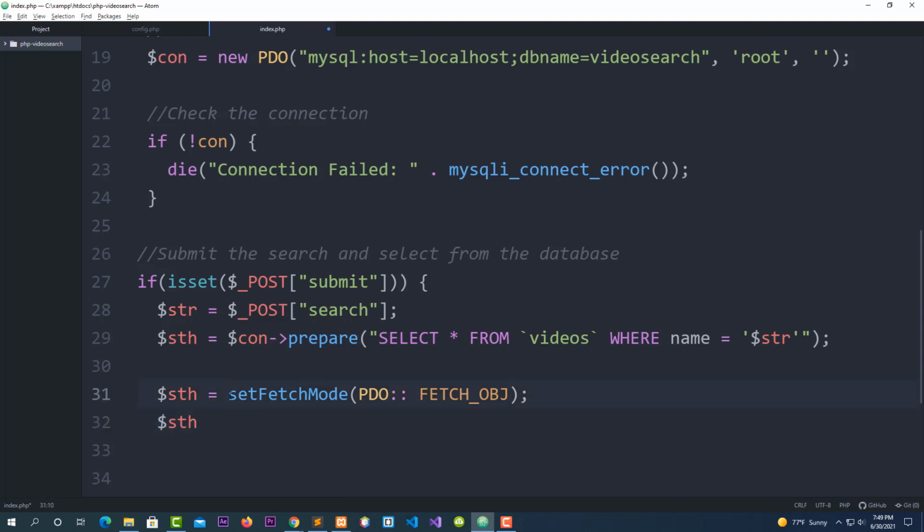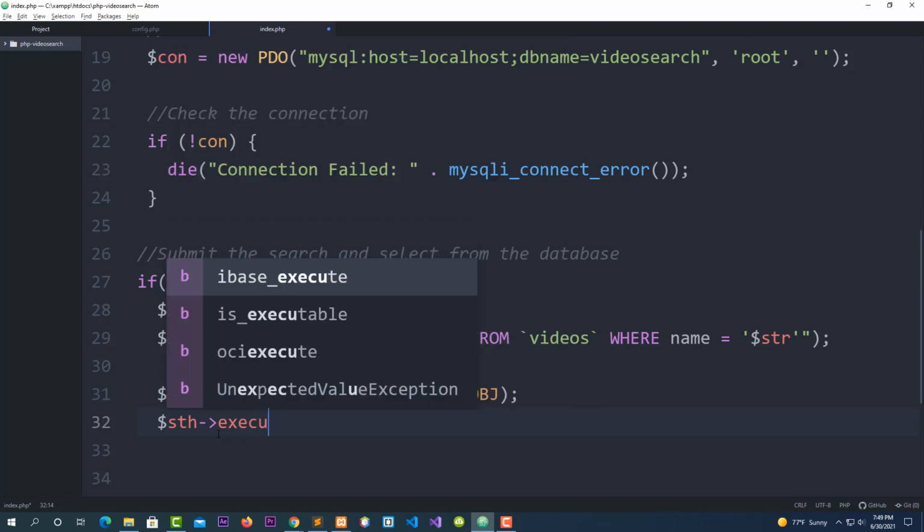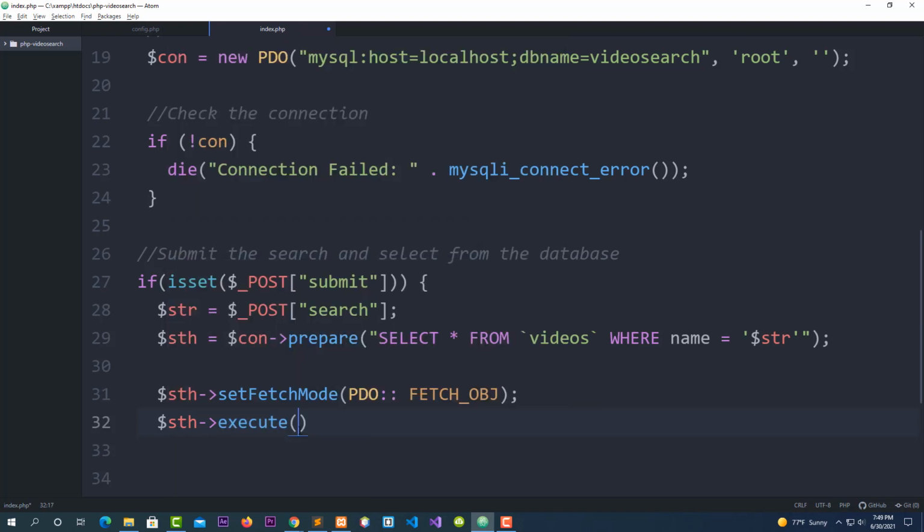For the set mode, it's not equal. This is a put arrow, an arrow like this. Execute now. Okay.